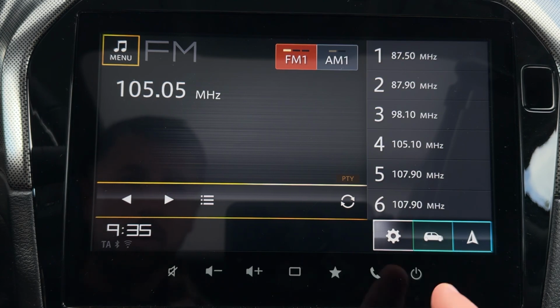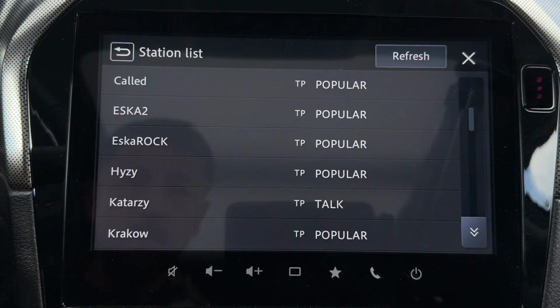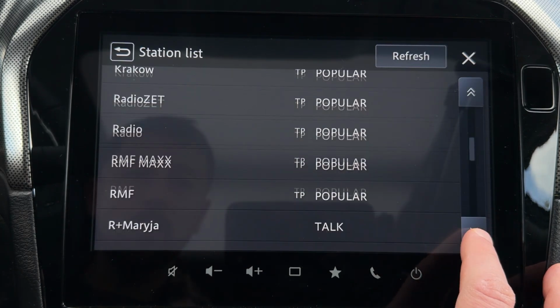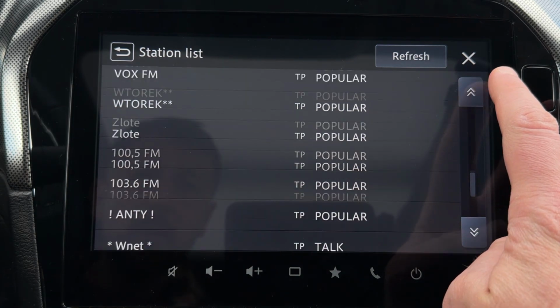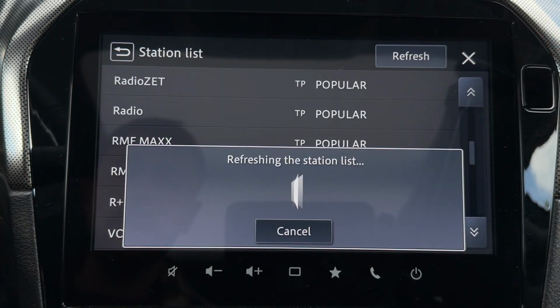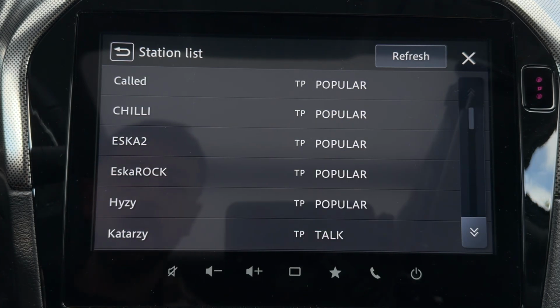So basically, on the right side, you've got the list of the radio stations. Here you can also use this menu button, these three lines to see all list of the radio stations. You can also refresh this list. Right now, the car is trying to find the new station list. The refreshing should take like 15-20 seconds. Let's just wait. Alright, here we've got a new list.